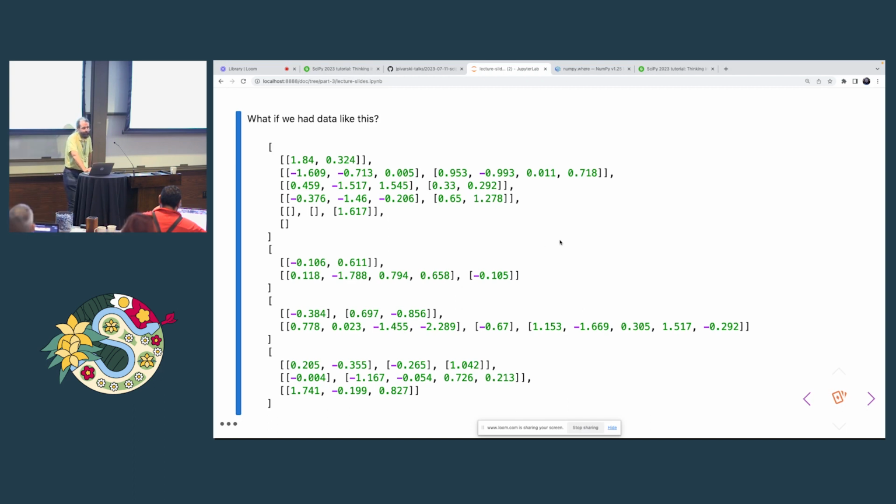So think of any scientific problems that you might have run into where maybe within each group of whatever, you have different numbers of things. This is a ragged array or a jagged array. Both words can be used for that.